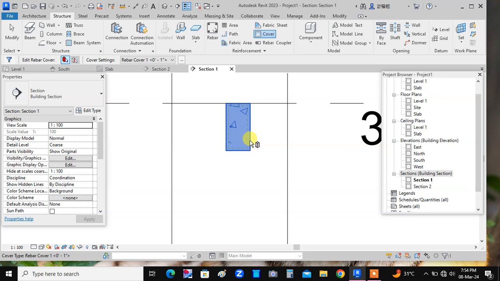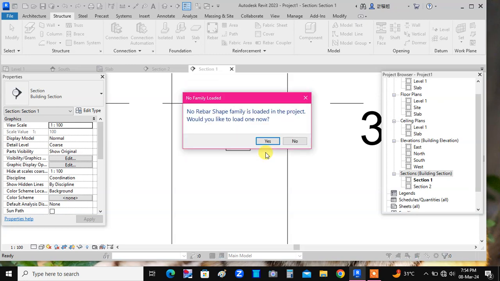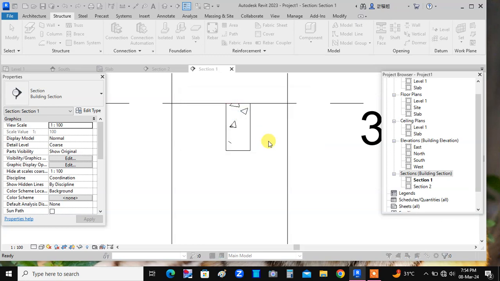Now we will place the rebar. Again go to structure tab. We are already in structure tab, right? Then go to rebar. So a message will appear as usual. Rebar shape definitions will include hooks and will ignore end treatment. So we have to load this family. Press OK. No rebar shape family is loaded in the project. It means that we have to open the family.